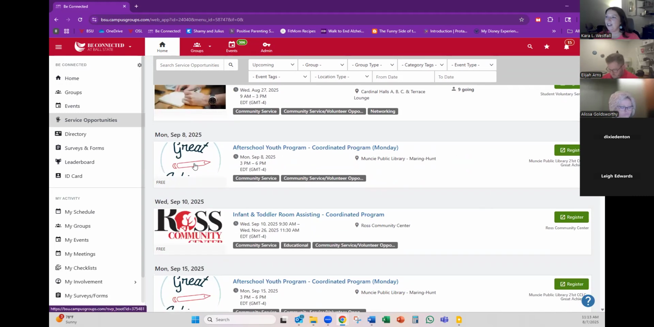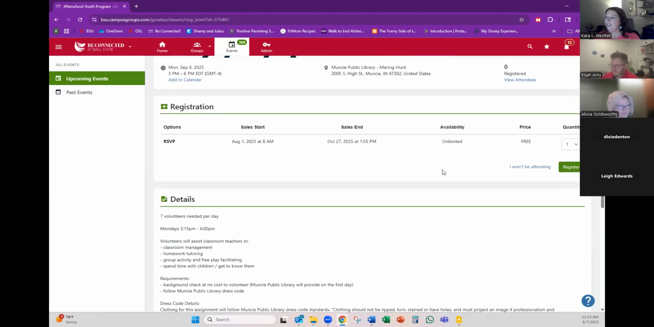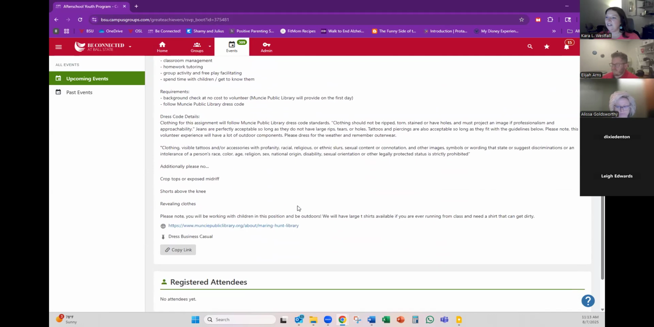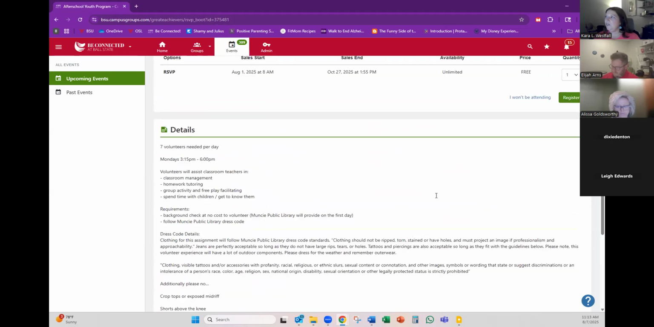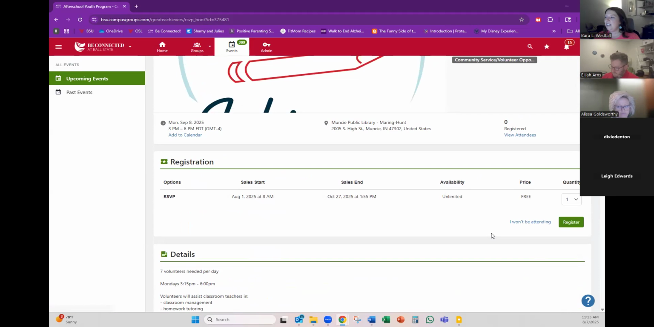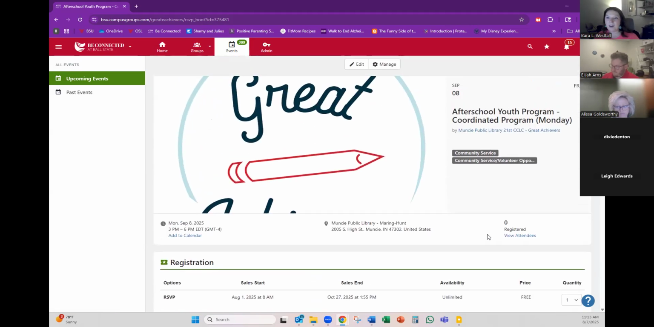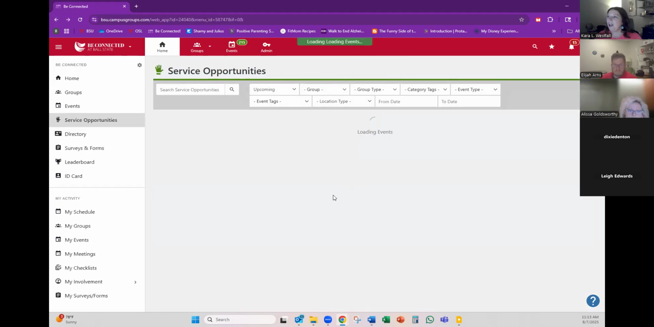So here I will select Great Achievers. They're Monday coordinated, and you can see that it has all the details, anything that they would need to know. The registration will not open until the morning of the volunteer recruitment fair, because again, our hope is that the students are going to come, talk with you at your table, and then make a decision as to where they want to do their volunteering. To get back, I'm just going to click the back button.